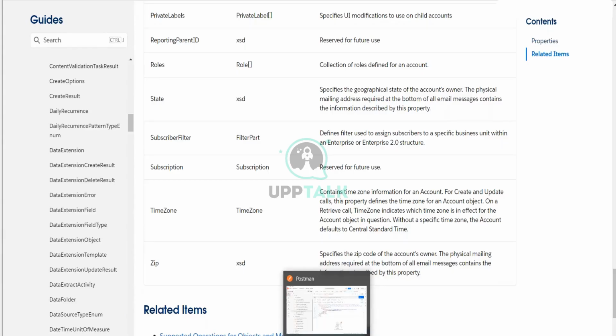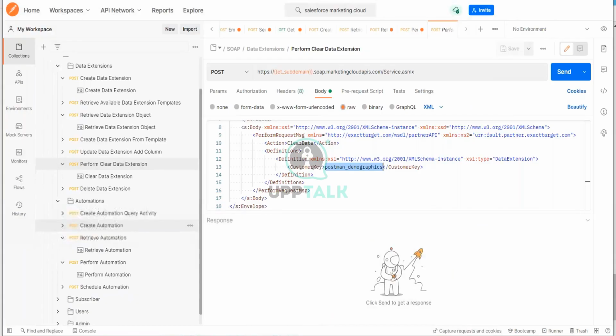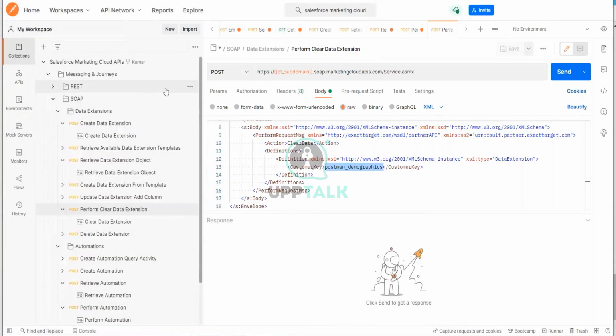Perfect. Any questions? That's it from my side on the API side. I'll leave this. In order to add this collection into your Postman account, just search for this and you should be able to find it. Then you can replicate this into your local machine and start using this for sure.